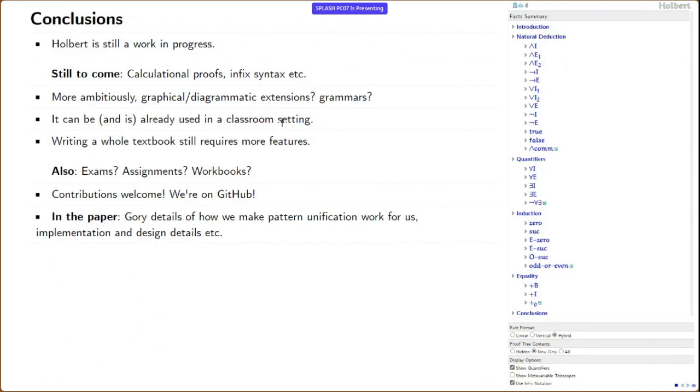Or if you're doing something with category theory, you could have a commutative diagram. You just do that. This sort of thing, or defining a programming language using a grammar. You just write the grammar and it generates all of the rules and all the structures that you need. It should be possible to add all these sorts of extensions for specific classes and use cases, but it can already be used in a classroom setting.